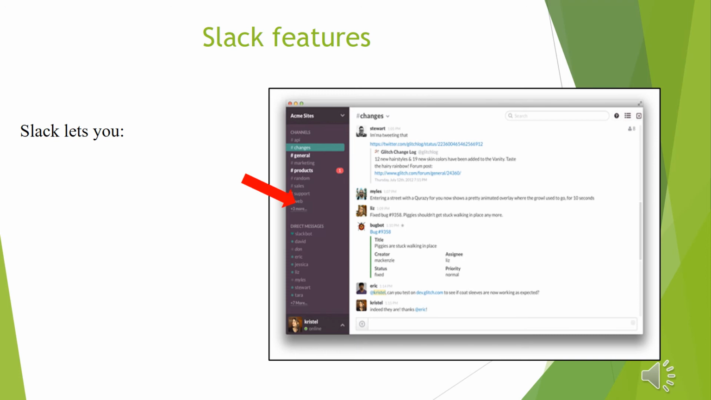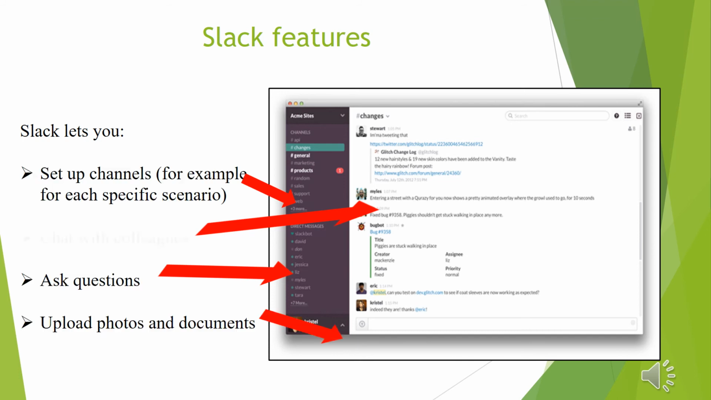Slack helps you set up channels, for example, for each specific scenario that may occur. We can chat with colleagues or peers from my corps. You can ask questions, pose questions, or the facilitator can ask targeted questions to generate discussion on a particular specific topic around structured content. We can upload photos and documents, resources.